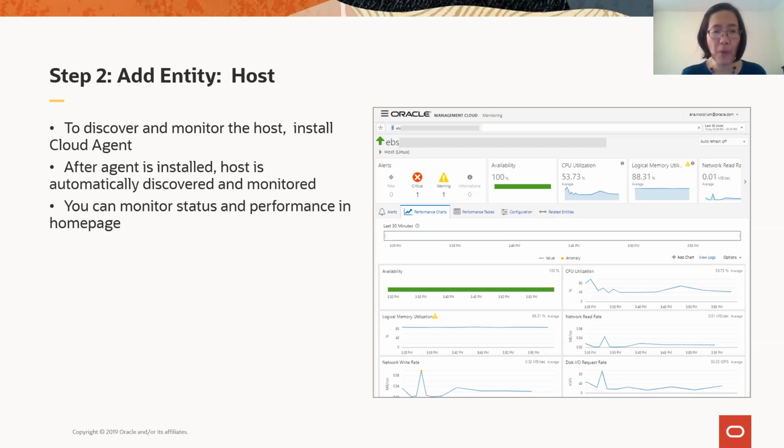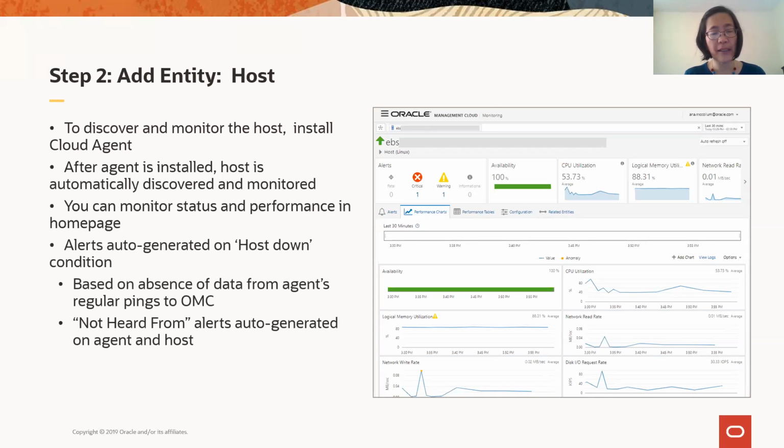As part of monitoring the host and any other type of entity, we monitor the availability status. Once we detect that, or if we detect that entity is down, we automatically generate an entity down alert. Now, for the host specifically, the way that we monitor the availability status of a host is using the agent that is installed on the host. So what the agent does, it sends regular pings. You can think of it as heartbeat pings to OMC, basically to indicate that it's alive, right?